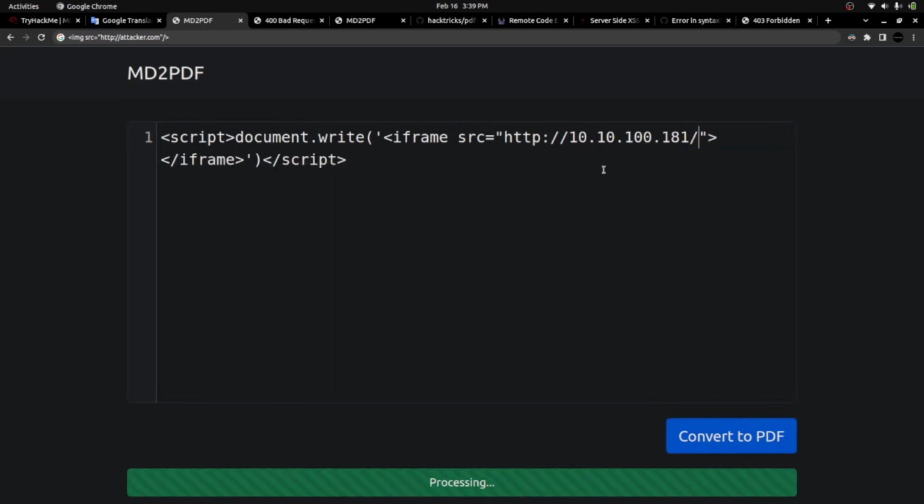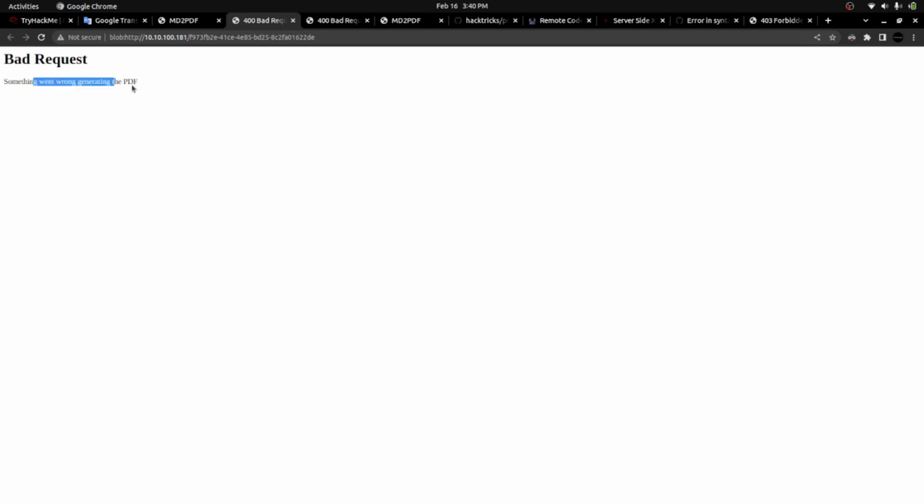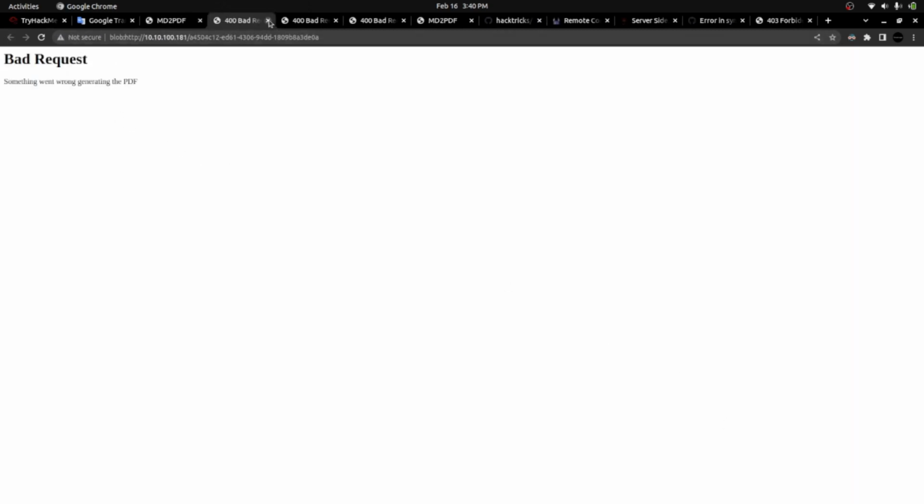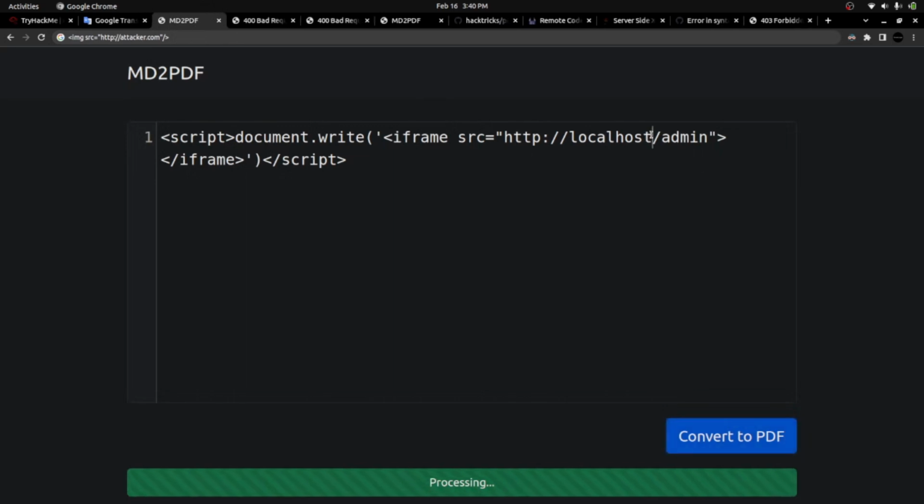If we try, it is not working. So let me give this. So it looks like the address is fine now. When I give convert to PDF, something went wrong generating the PDF. So let me replace this with localhost and convert to PDF. Oh, something went wrong, again the same. Let me give the port 5000 and see what happens.